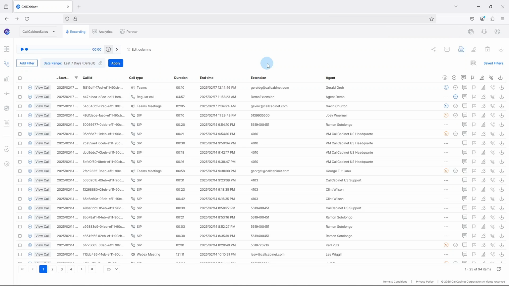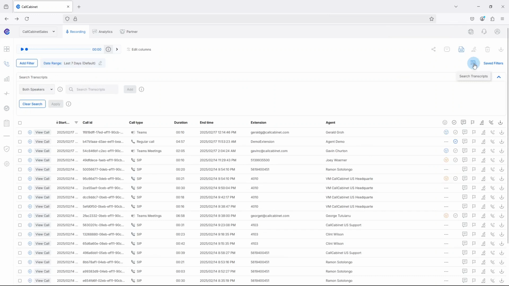The last very important feature that is associated with our call listing page that you need to know about is what we call our search transcripts. By clicking on this button on the top right hand side of your call listing page, you're able to go and search all your transcripts. Underneath this feature, you can select whether you're wanting to see if both speakers are using certain words, or if an agent themselves is using some words, or the caller themselves are using any words.